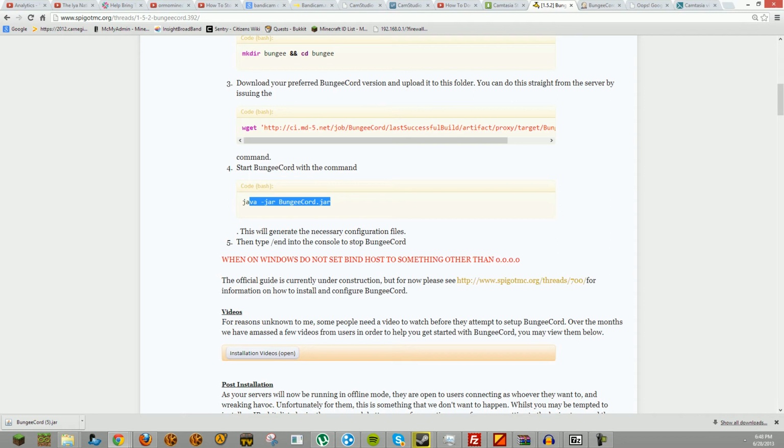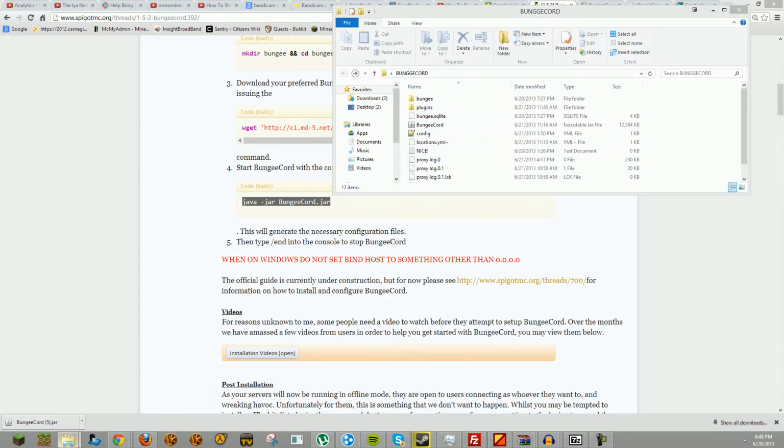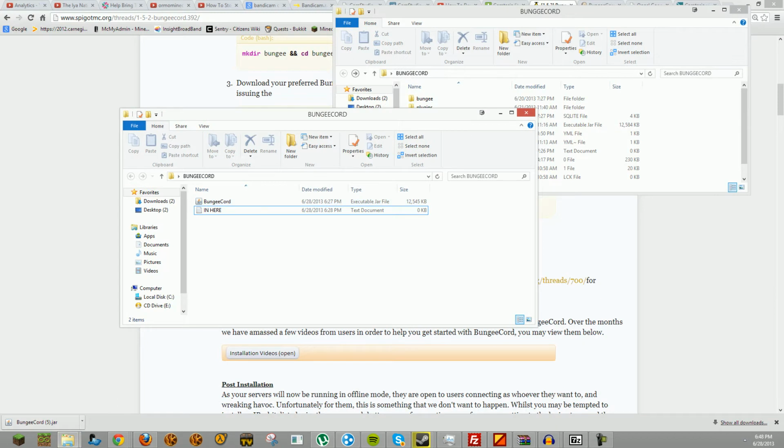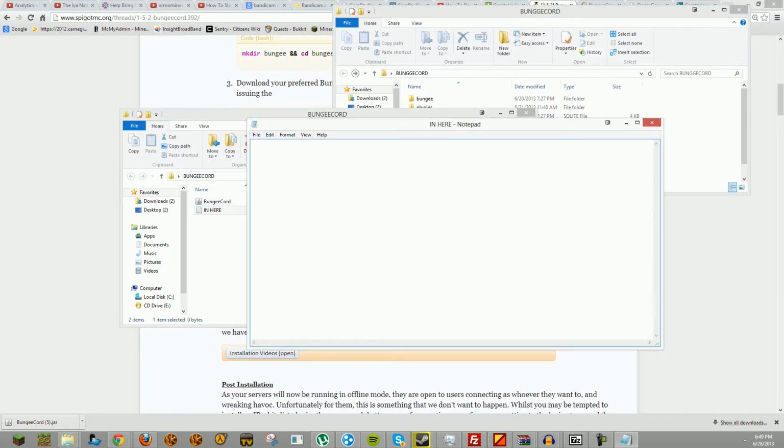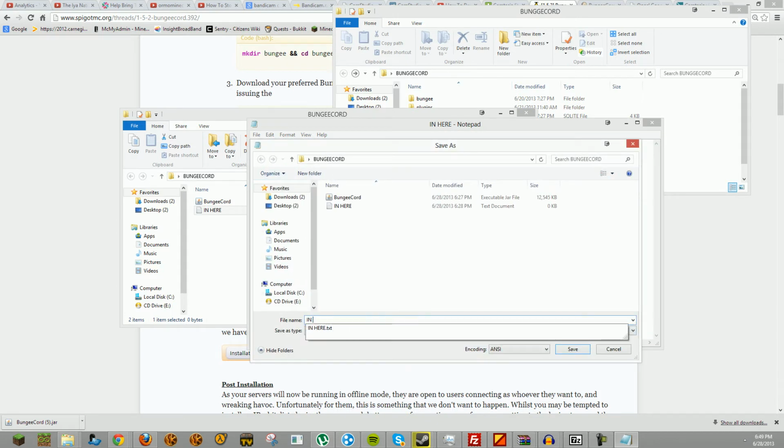I'll put the code in the description, if you don't want to go on the webpage and look for it. So you want to go to your text document and paste this code, then Save As, and go to All Files. Now save it as something you'll remember.